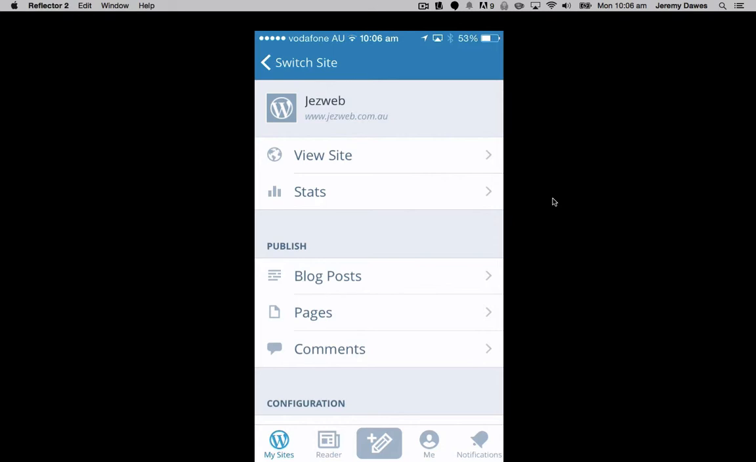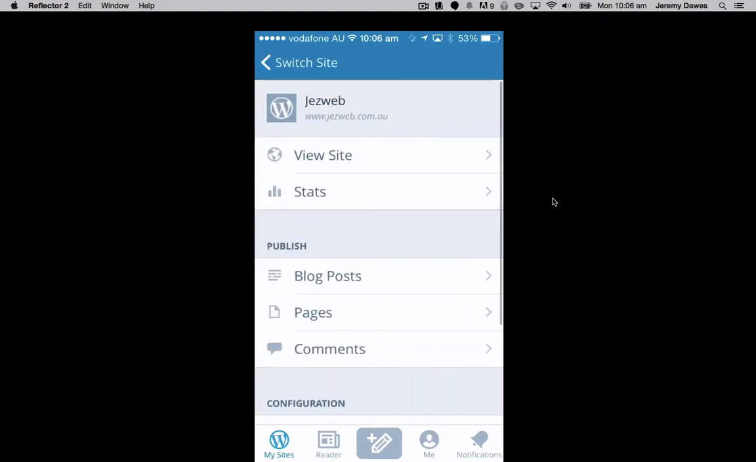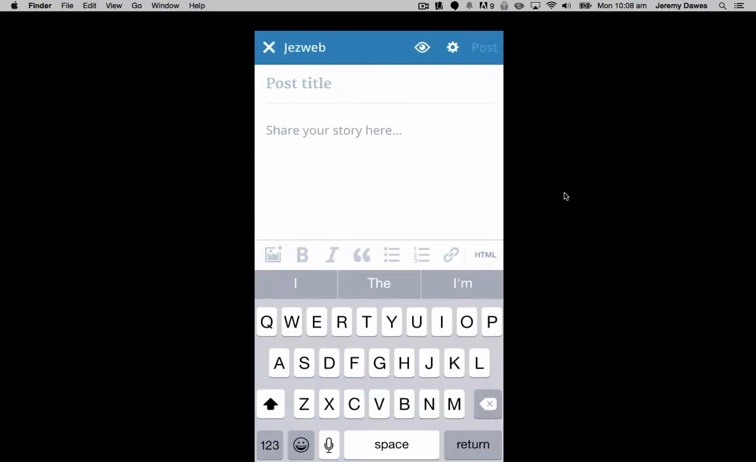So if we have a look, now that you've assumed you've got the WordPress app installed and you've connected your website, you'll arrive on this page which has the website listed. If you select that, and then we need to choose the blog posts part, and to add a new one we've got this plus symbol in the corner here. So if we choose the plus, there's a few things that are important to type in.